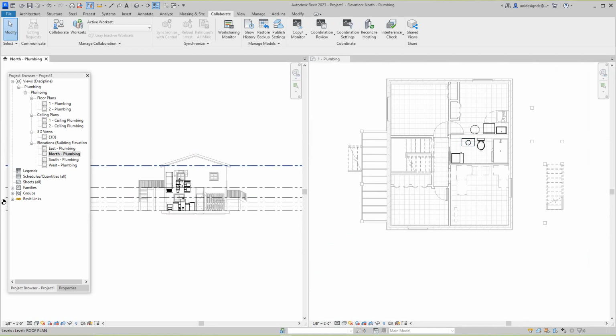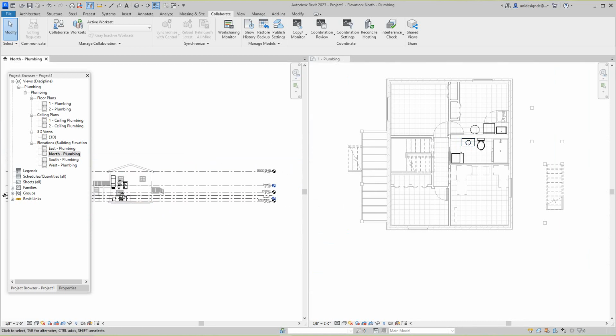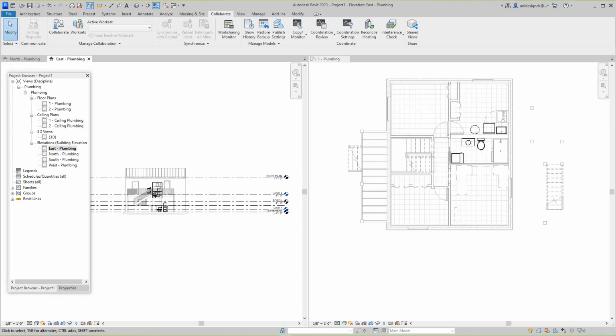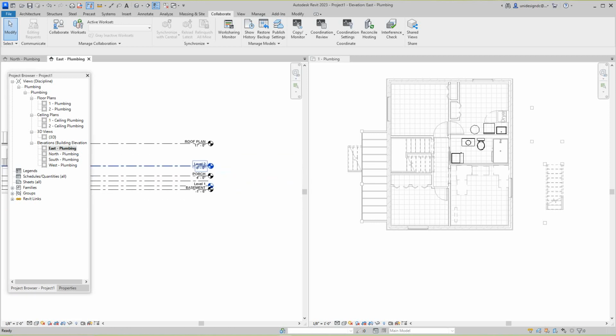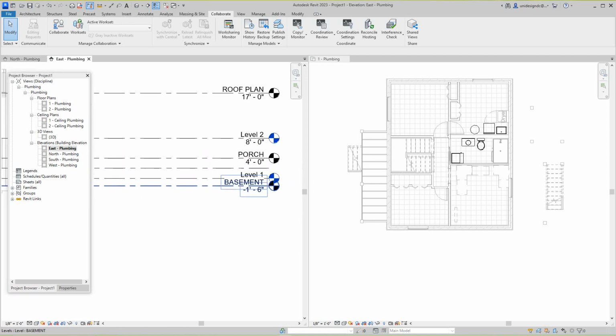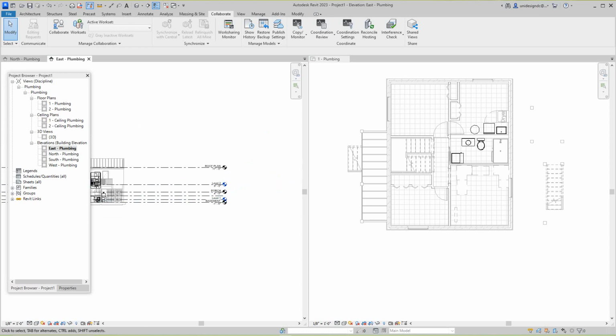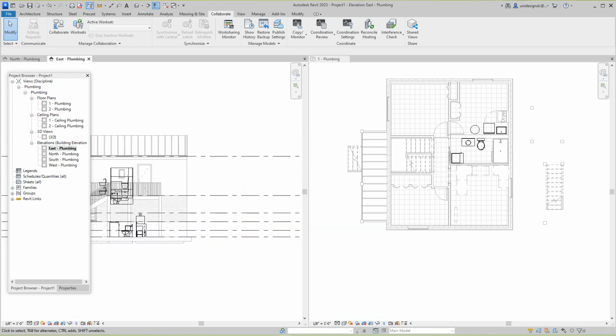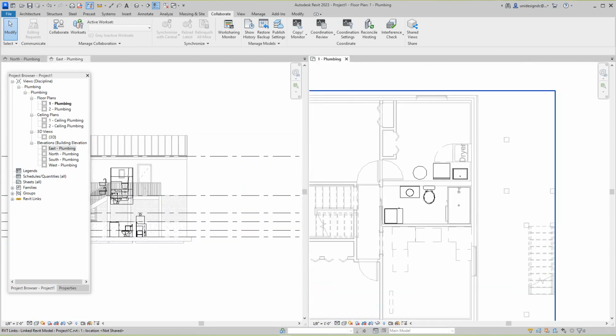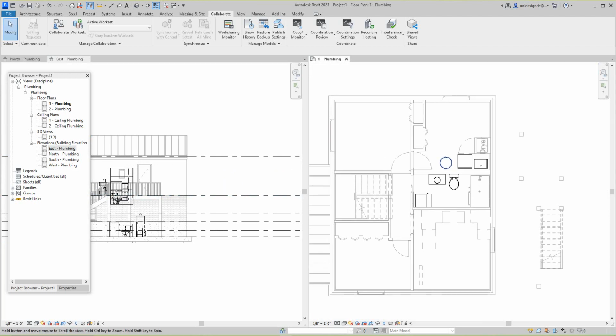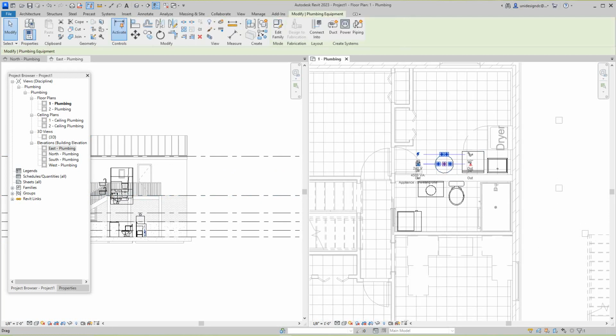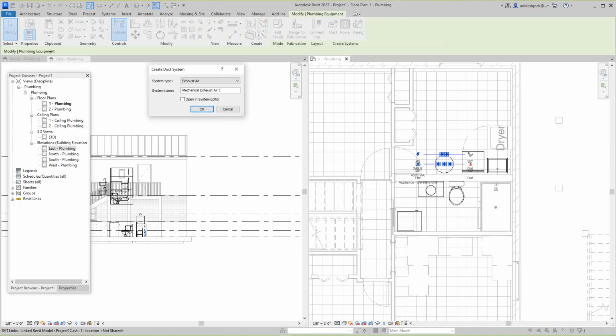Okay, now we need to adjust these levels. Sorry. Go to my north elevation, which we'll go to my east elevation here. And we'll adjust these. But anyway, guys, I'll adjust these. But that's how you copy in your equipment, and then here also we can do our plumbing. So we can select this here and cancel that.